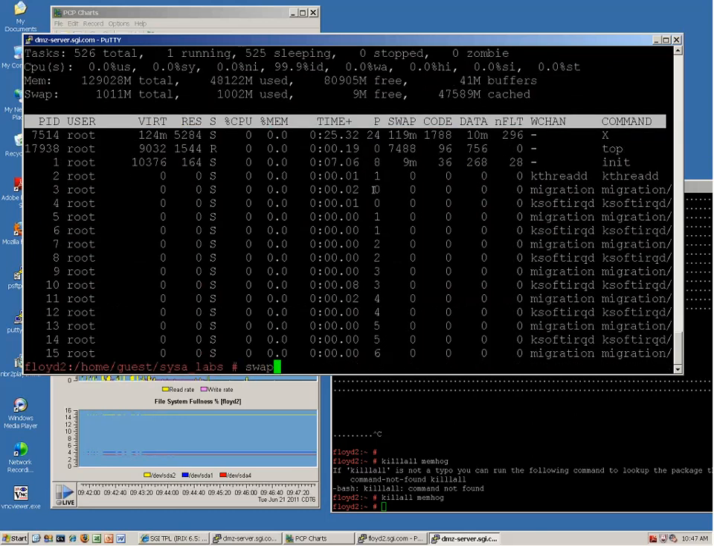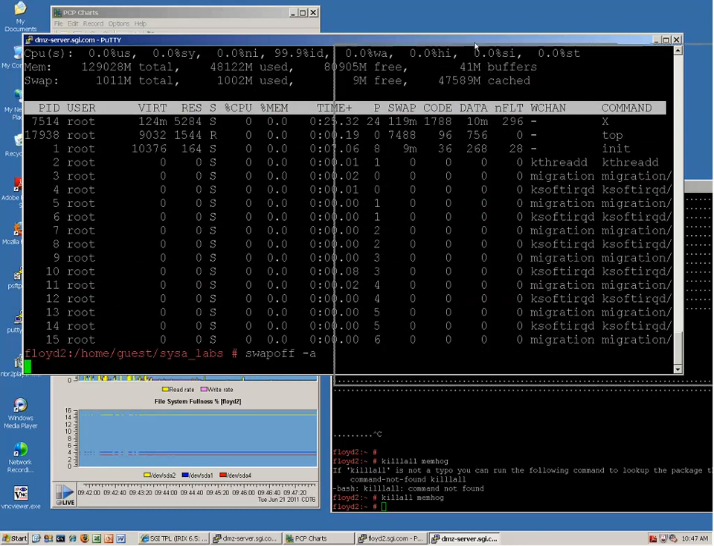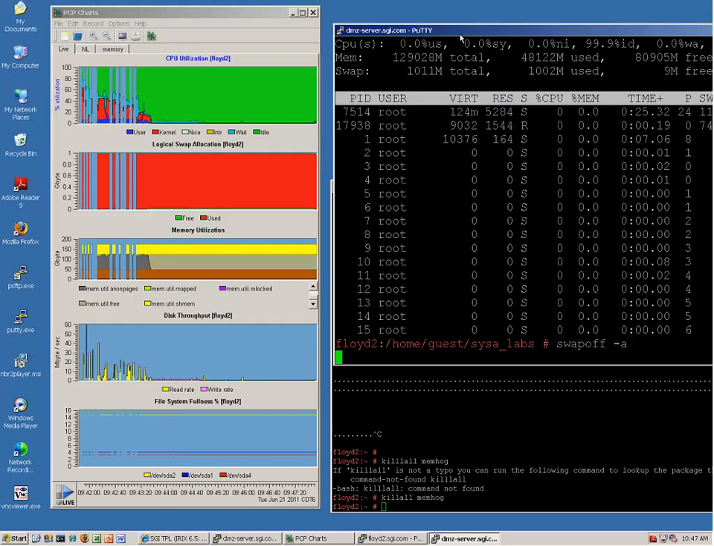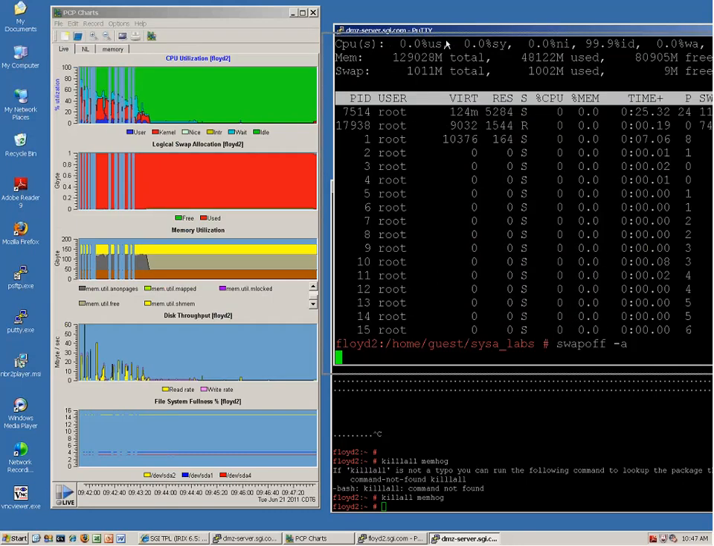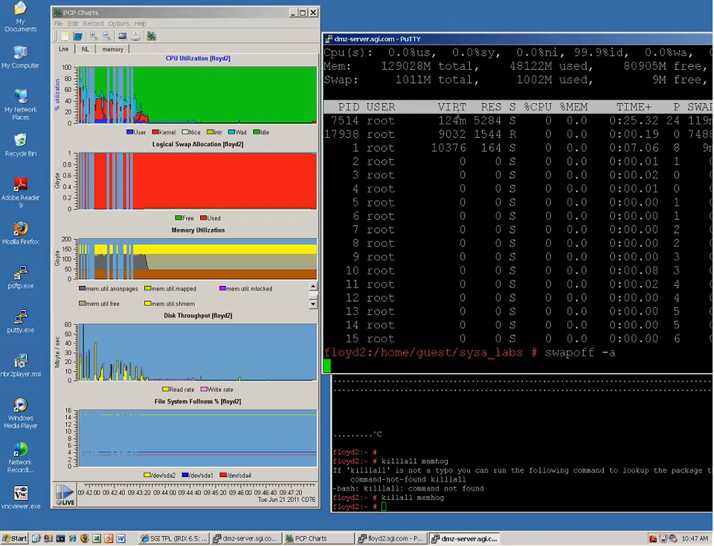So what I can do is a swapoff -a. I would not do this on a production system, but occasionally, if I go find a system that's got some stuff going on out there, you can pull it back into memory.